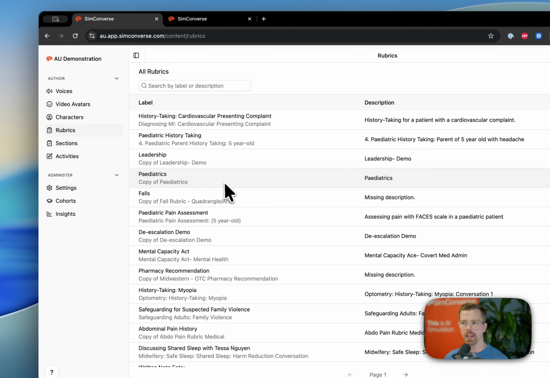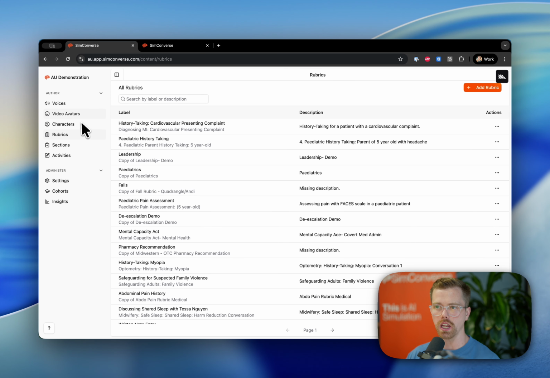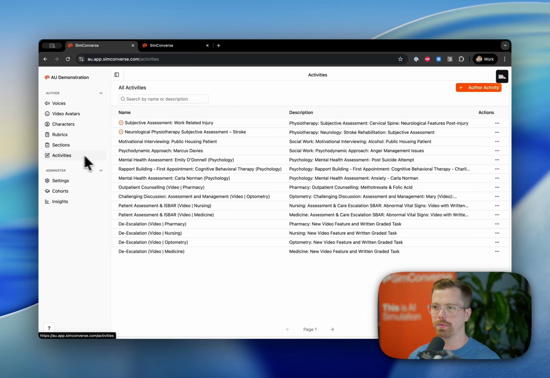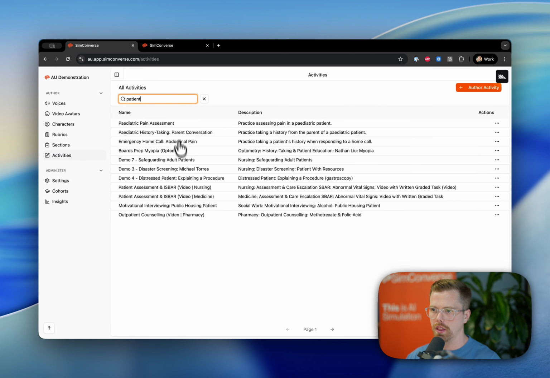Once you set these up, they exist in your own library. You could be using any of our thousands of these to save yourself time, but you are also very welcome to come here and make any edits or changes you would like. The next section here is looking into a little bit more of your content management system with our activities screen. On the activities, I'm going to select the one that we would have done with Mary, so patient assessment and ISBA.